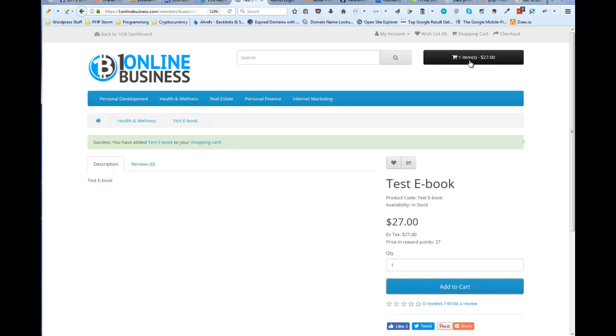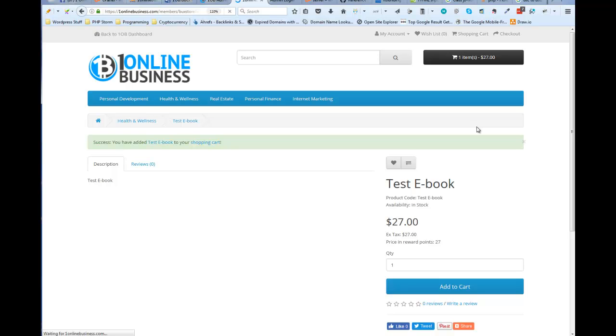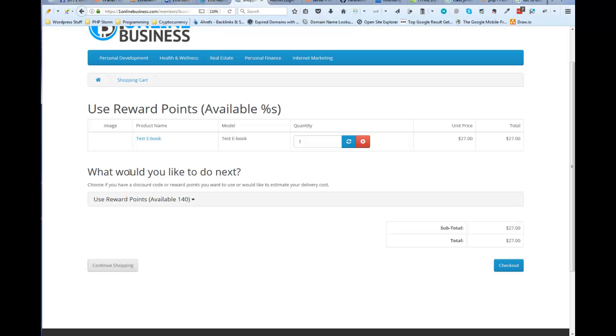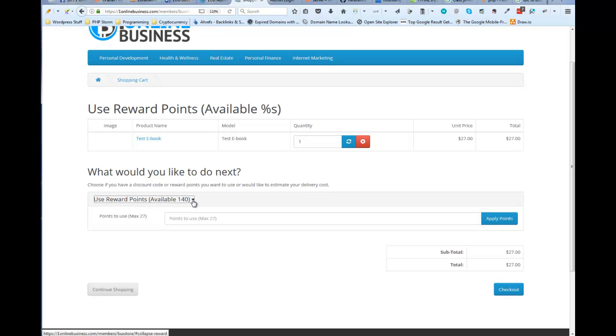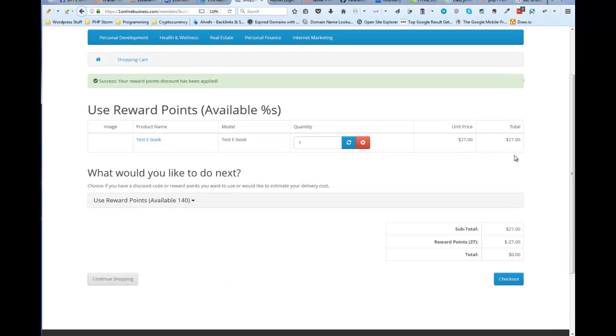And now I can click on the cart, and I can view my cart. So here it says use reward points, and I have to see why this is not working, but I'll fix that. But you'll see I have 140 reward points, or 1OB bucks, available to use. So what I do is I just click on it, and again, I can pre-populate this. I put 27 bucks. I apply the 1OB bucks to the total. My total is now 0.